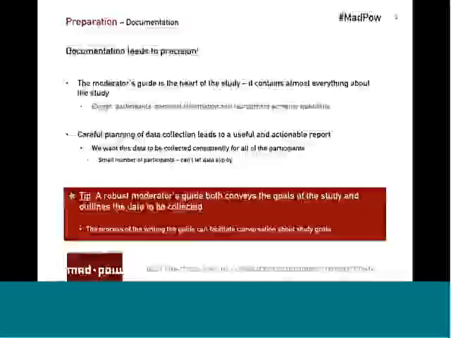And then the first tip I have for you is about the moderator's guide, and it shouldn't be just about the tasks and questions. It should really convey both the goals of the study and how the data is going to be collected. And the whole process of writing the moderator's guide and putting it together with your coworkers and your stakeholders can really facilitate the conversation about study goals and how the study is going to proceed. So the whole process of writing the moderator's guide can be a very important part of the process.